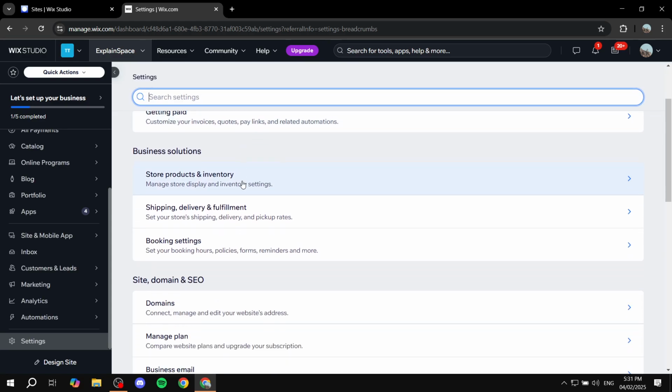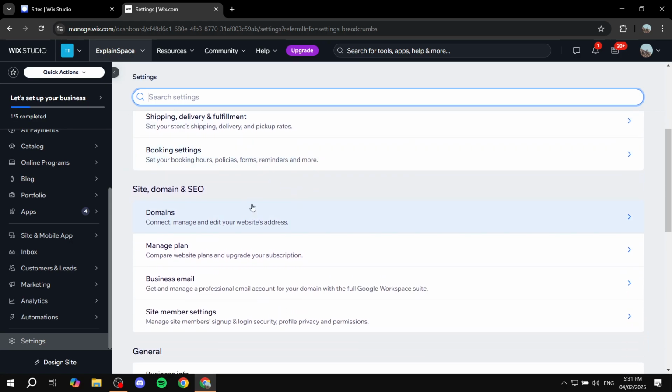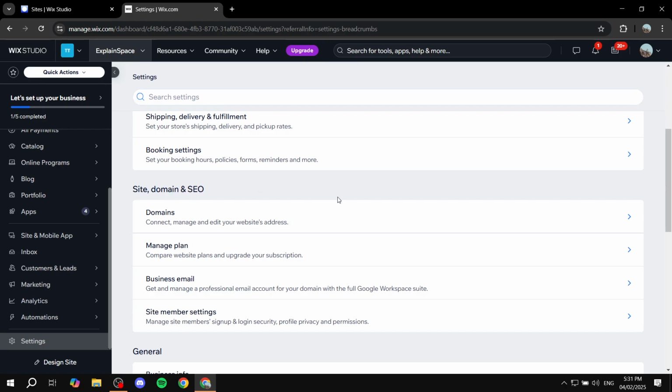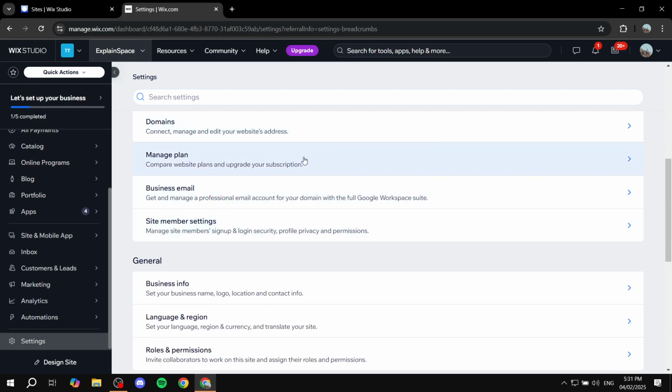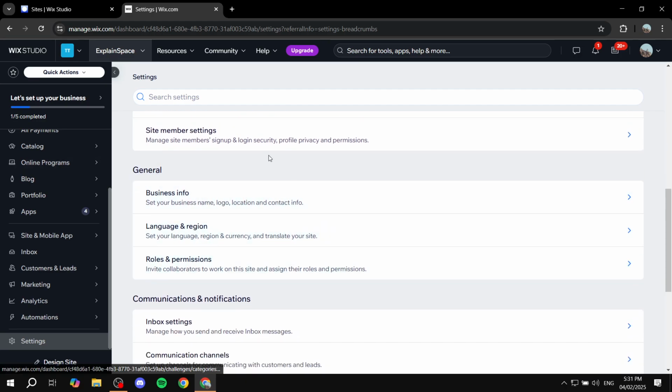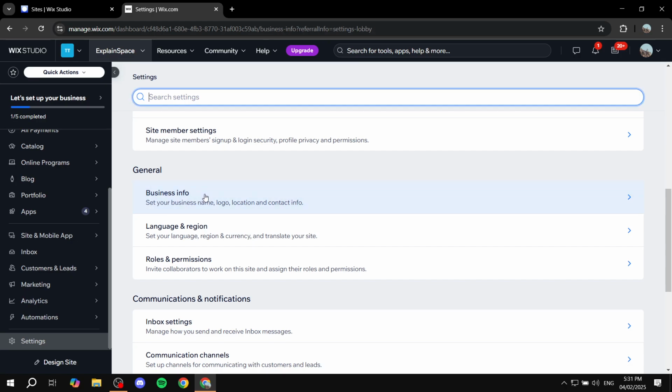Next up, you're going to scroll down, and for the business solution, we can just skip this for the time being. We can also go to site, domain, and SEO. So you can obviously set up your domains, manage plans if you have the different subscriptions you want to go with, and so on. But I'm just going to go to the general option here, which is very important, and you want to click on business info.